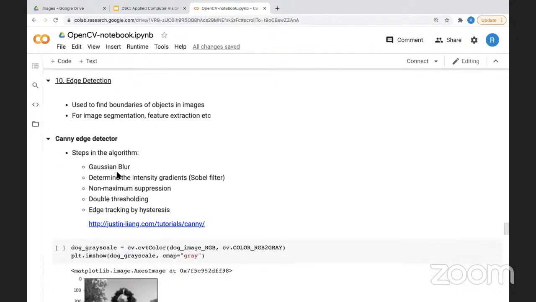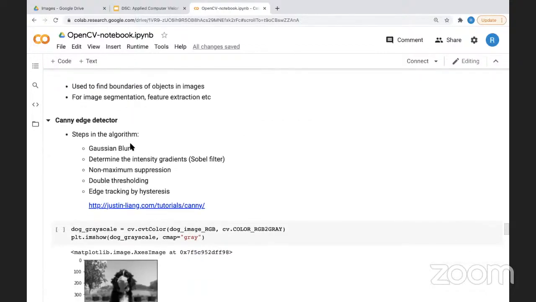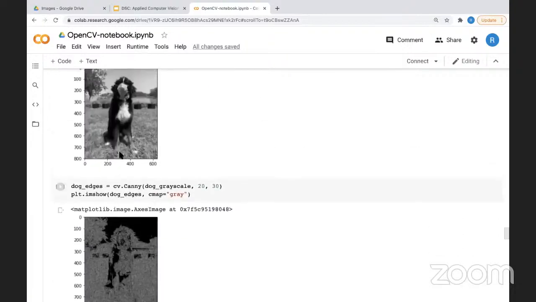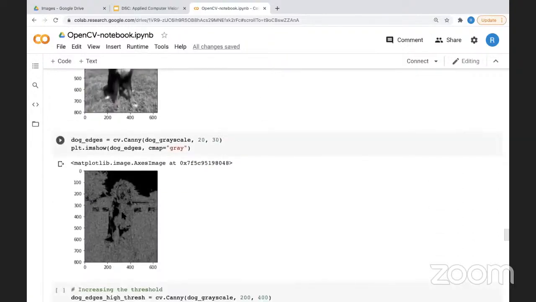Now we have edge detection. And edge detection is used to find boundaries of objects and images, and is useful for feature extraction and for image segmentation. The most popular algorithm used is called the Canny edge detector that passes the image through a series of steps in the algorithm, which you can read about in more detail from this website. But basically what it does is it converts the image into something like this, where the edges are drawn out.